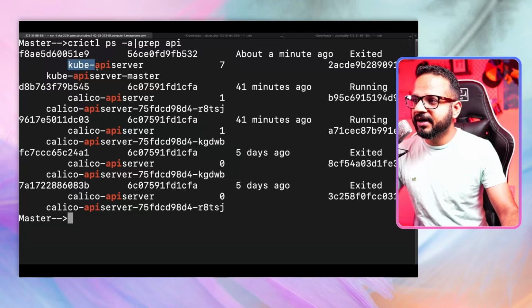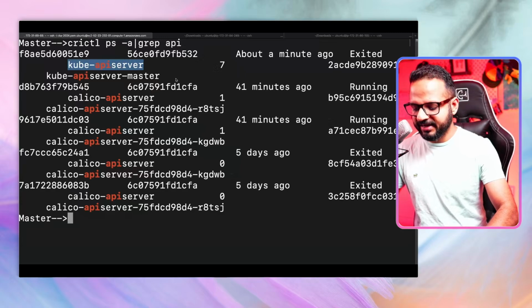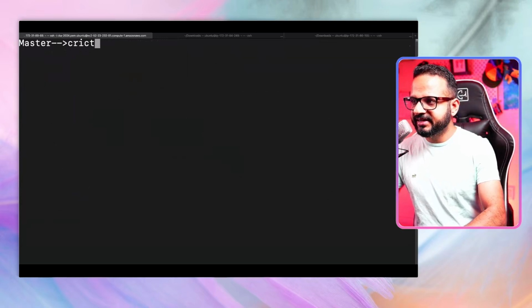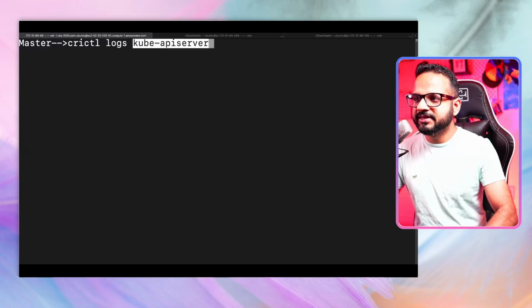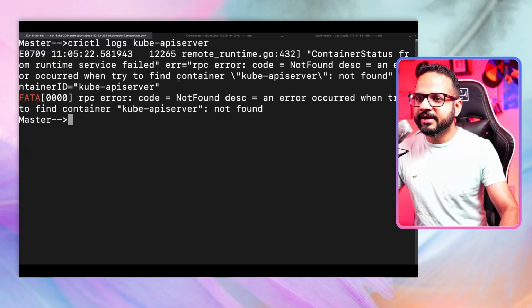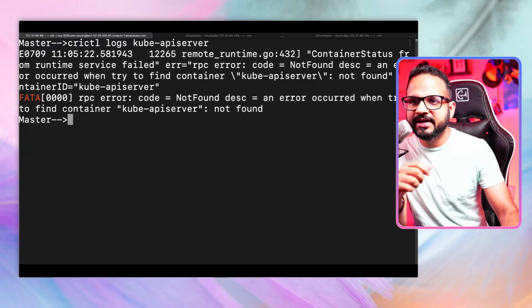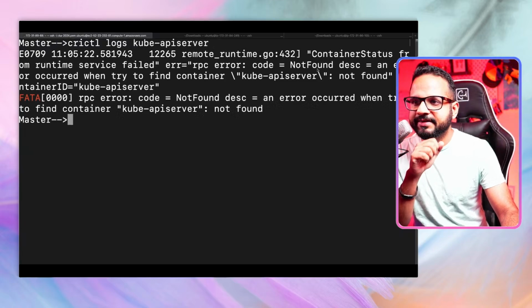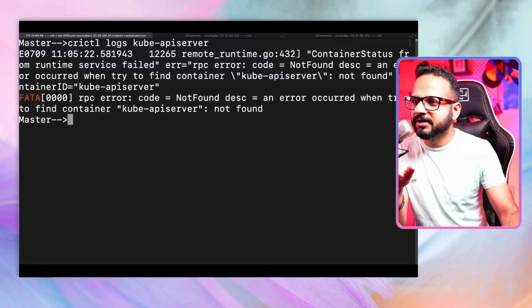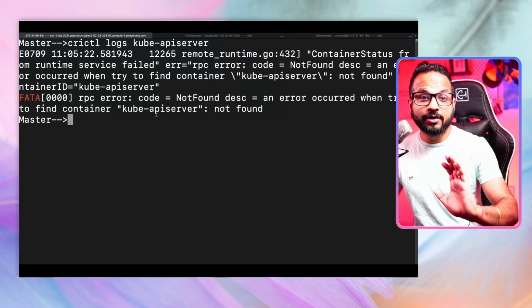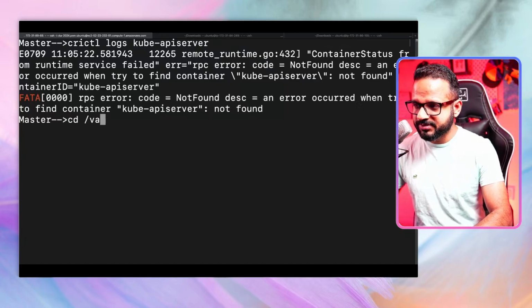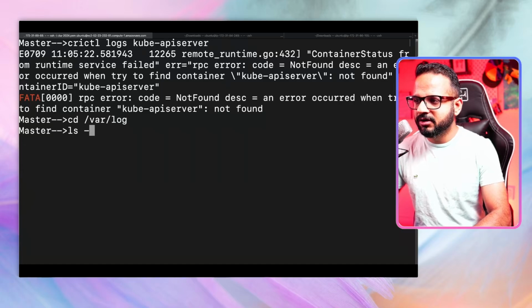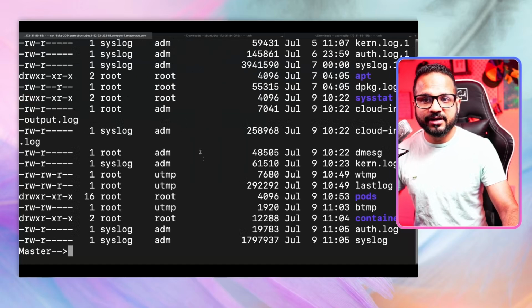So if I copy the name or container ID, one and the same thing, and do crictl logs on this container, okay, now this is the error that we are getting. It says container status runtime failed, container ID not found, an error. So we don't see much over here in the logs. There is a default log directory as well. So if you go to cd /var/log, and this is in the control plane node.